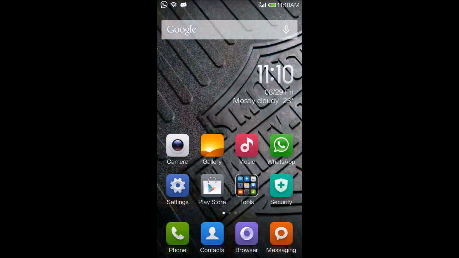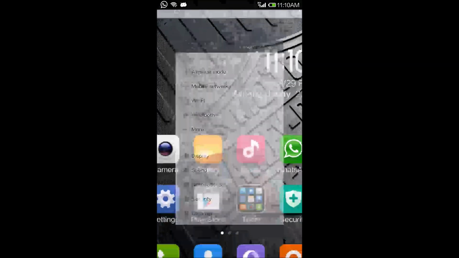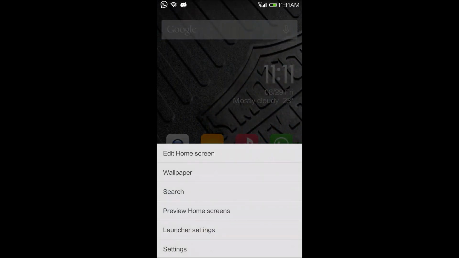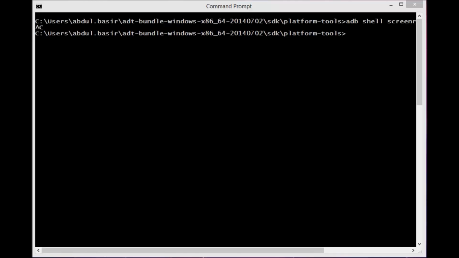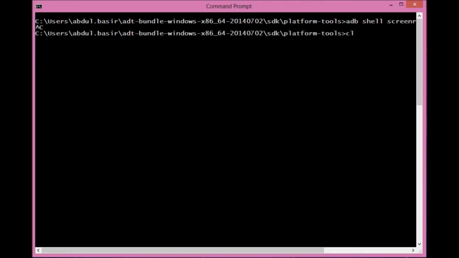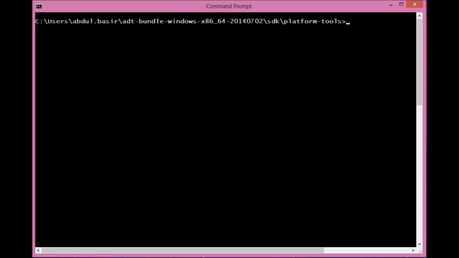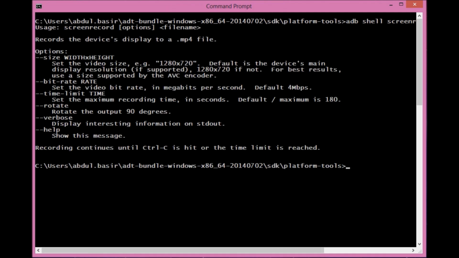In this way you can record your Android screen into a video. Once you enter that command, it will start recording, and once you're finished with this, you can just press Ctrl C. There are many options which you can use. For the screen recording options, you can type in the help option. This will give you the options.